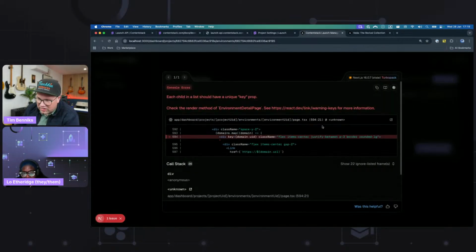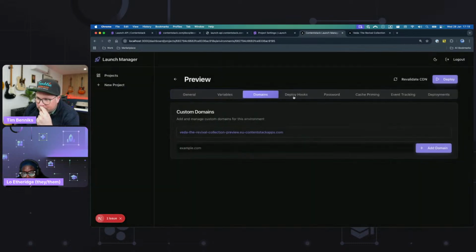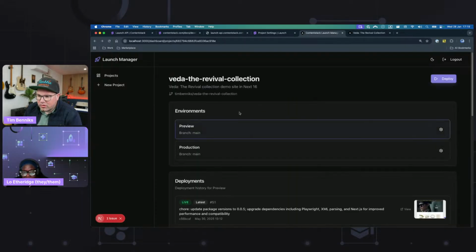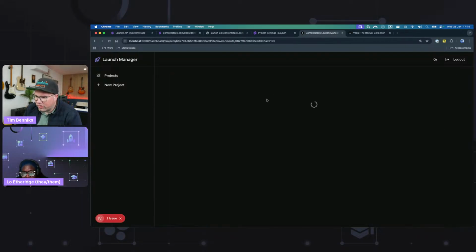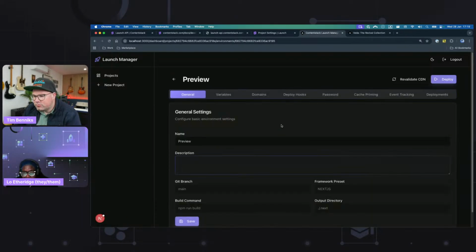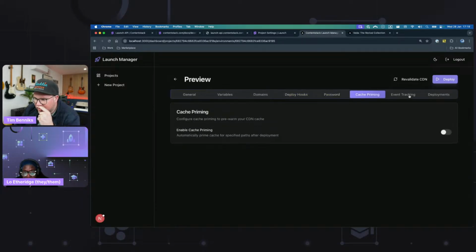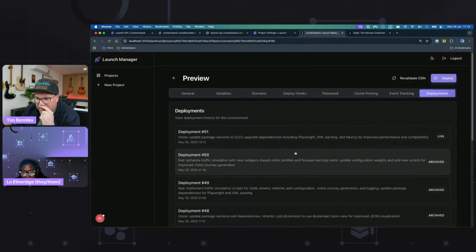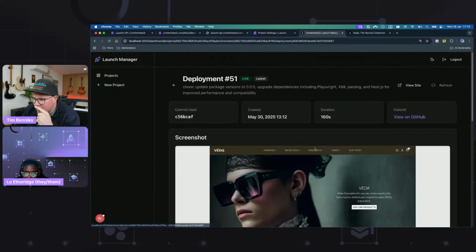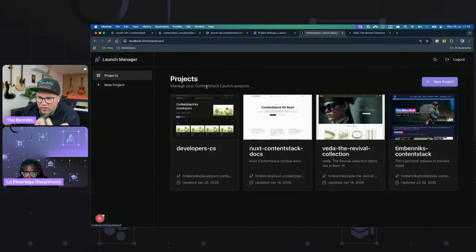And there's actually a little issue here. But other than that, the domains are here. I can add a domain. I can do a bunch of stuff. So we have the same deploy hooks, password protection, cache priming, event tracking, and then you can see the deployments again here. And so it's very similar, but just kind of like how I like to see it.